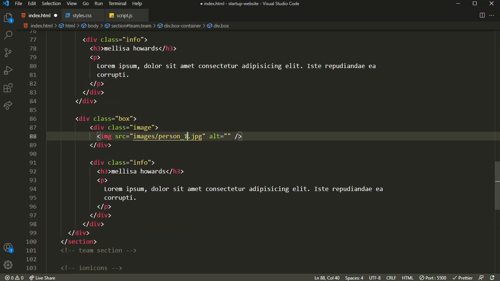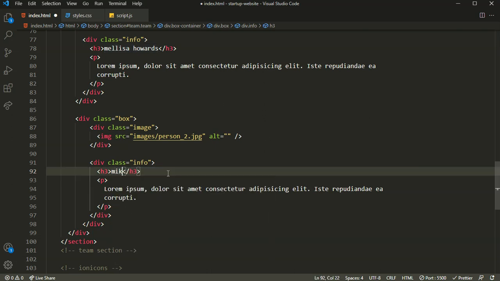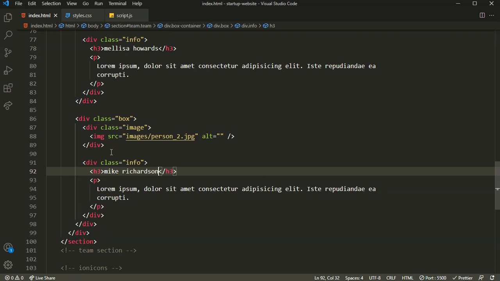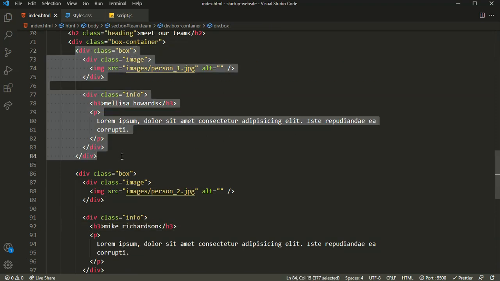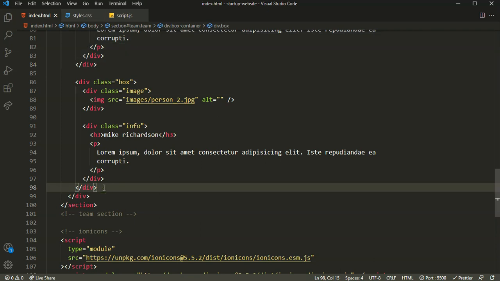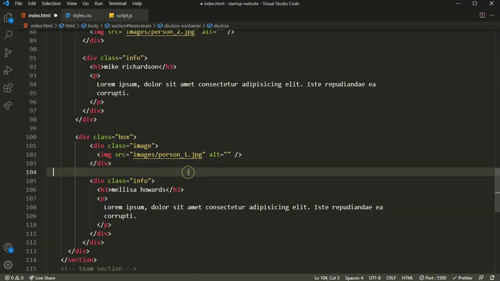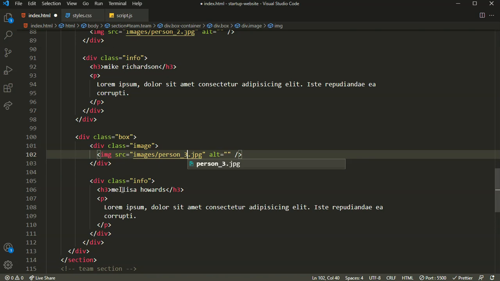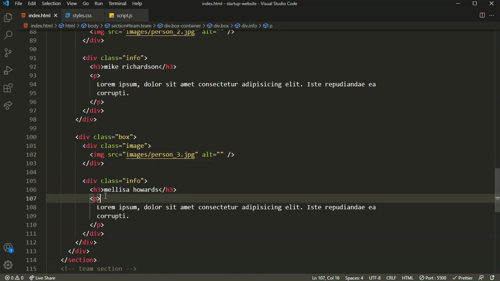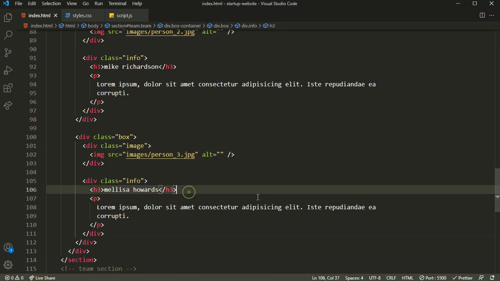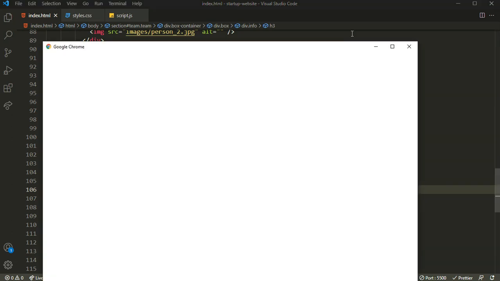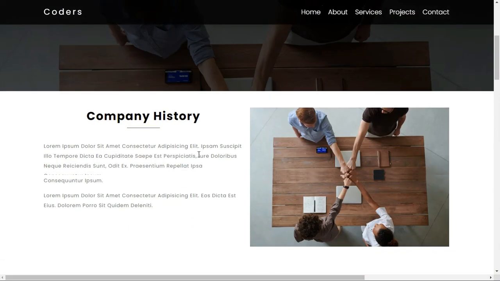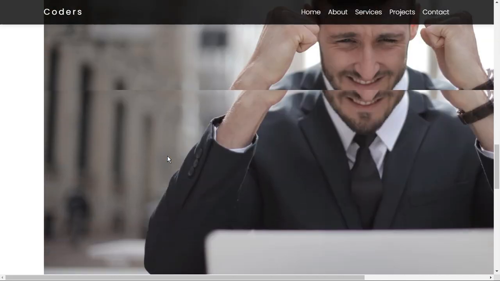This is the second box. Let me change the name, image person2.jpg. Let's also change the names, Mike Richardson. Let's save, and finally one more box. Okay, let's copy this and paste it over here. Change the person image to person3.jpg. That's it. Let's just keep the same name. Okay, let me check. Okay, there we have the images, guys.